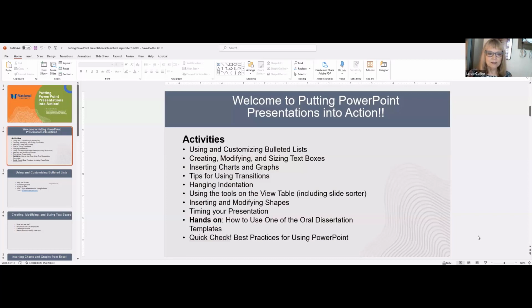Here are our activities. We're going to be using and customizing bulleted lists, creating, modifying, and sizing text boxes. We're going to insert a chart and talk about transitions a little bit. This is a big one that I get from a lot of students, especially when they're doing the oral defense: how do you use hanging indentation in PowerPoint? Can't get it to work, works great in Word. And so we're going to do that today.